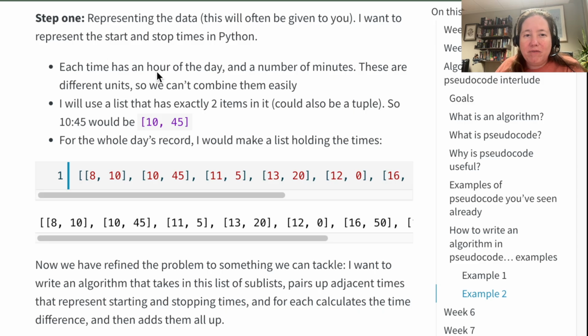So each time of day has an hour of the day and a number of minutes. We can't just add these together, right? We could calculate the hour of the day in minutes and then add the minutes to it, so that all our times are just in minutes. We could represent the number of minutes as a fraction of an hour and end up with floating point numbers. But I'll tell you right now, as a programmer, I tend to avoid floating point numbers if I can possibly help it, because they are less accurate for this kind of problem than just storing things as minutes or keeping the hours and minutes separate.